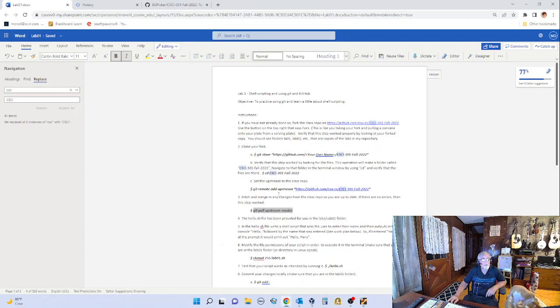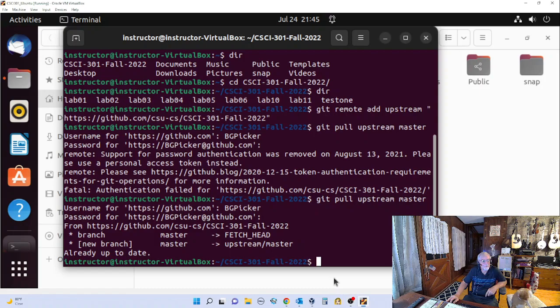We're on lab 1. We've completed step 3. We have the hello.sh file in the lab folder, and you want to write a shell script that asks the user to enter their name and outputs the constant hello followed by the name that was entered. So if I enter Hans, it'll say hello Hans. Okay, we'll go back and work on that a bit.